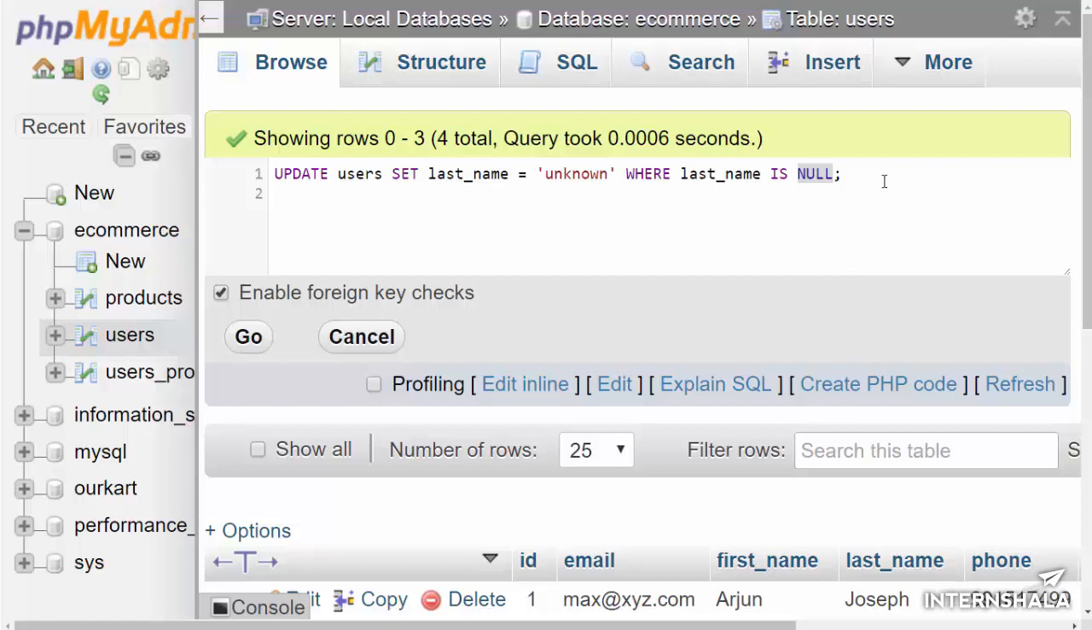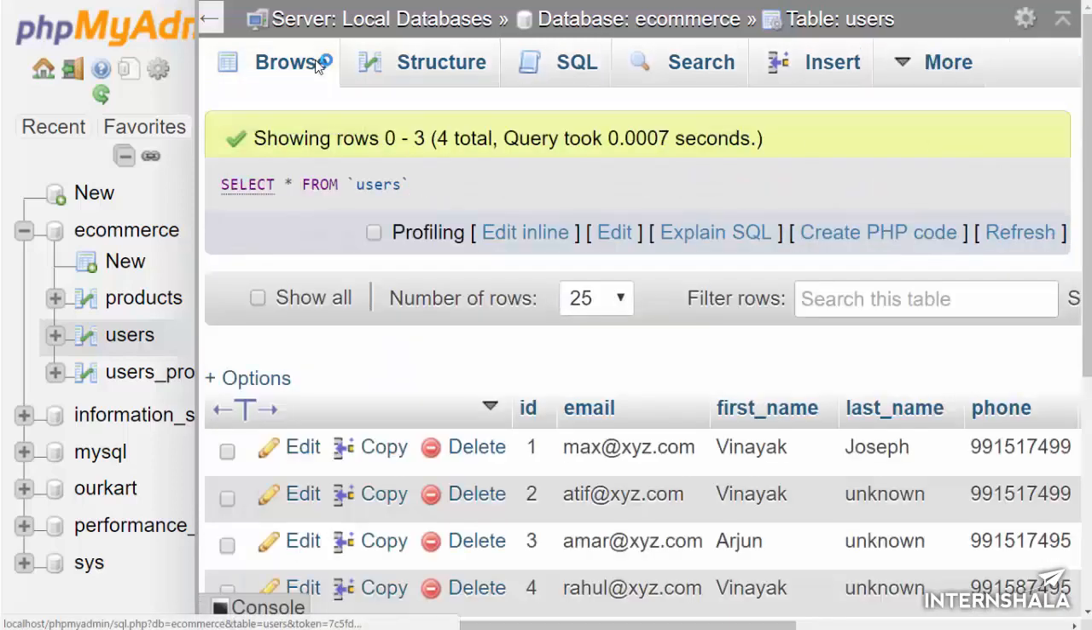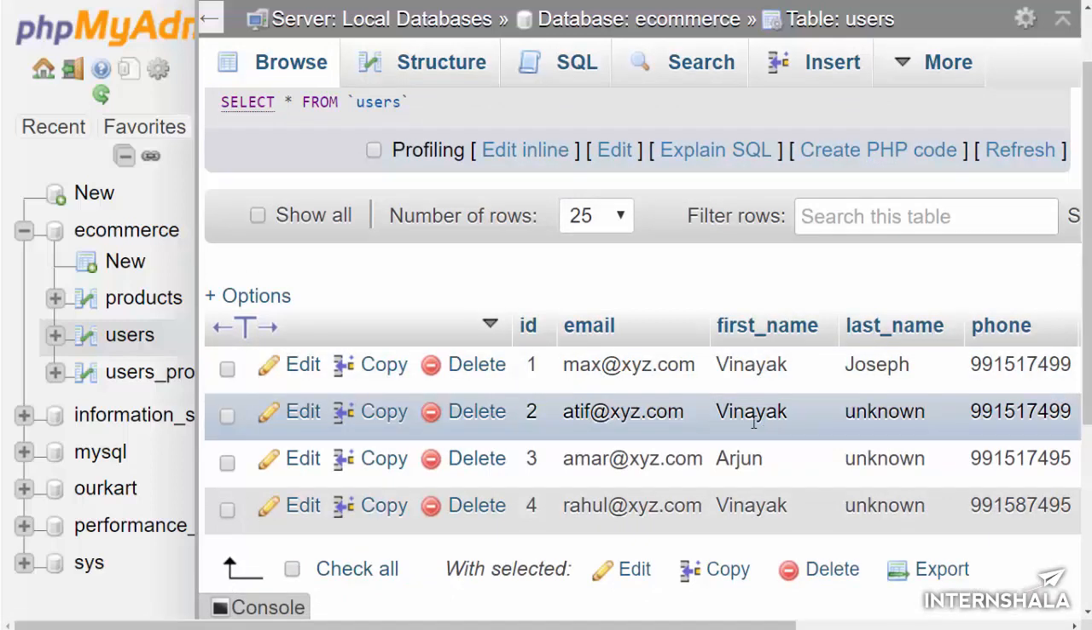We can use operators like and, or, etc. inside the where condition. Consider the following query. This query will check the user ID and it will update for both ID 1 and 2. Run the query. Now the first name has been updated to Vinayak for the rows with IDs 1 and 2. Similarly, you can use and in the where clause.